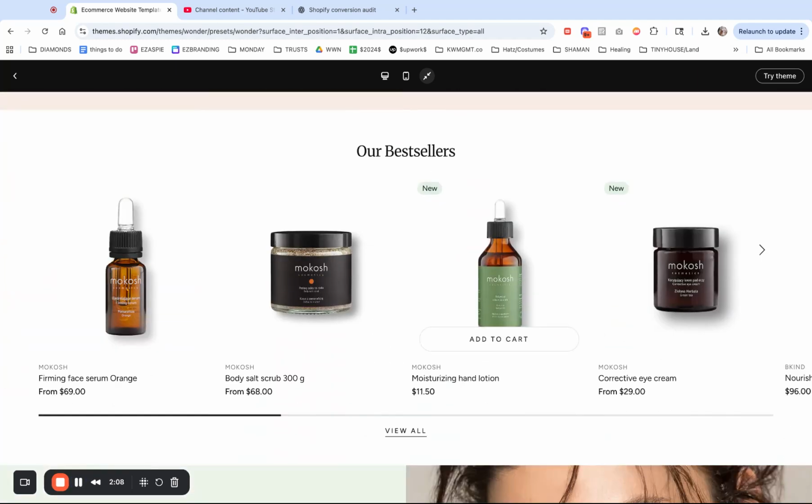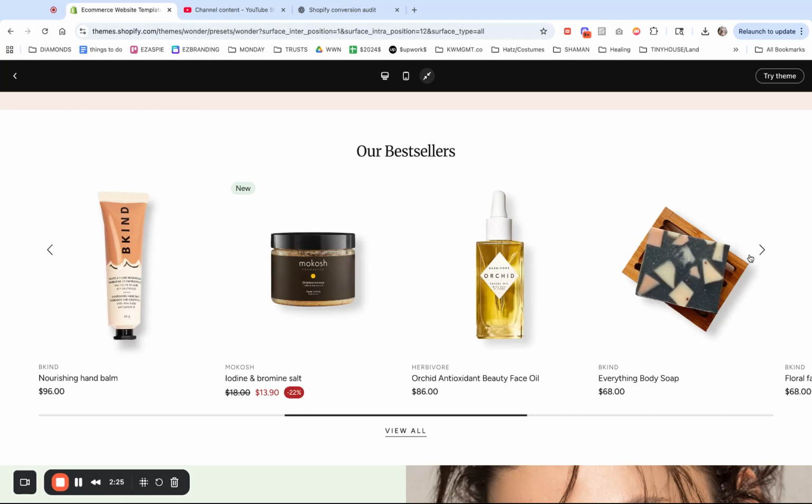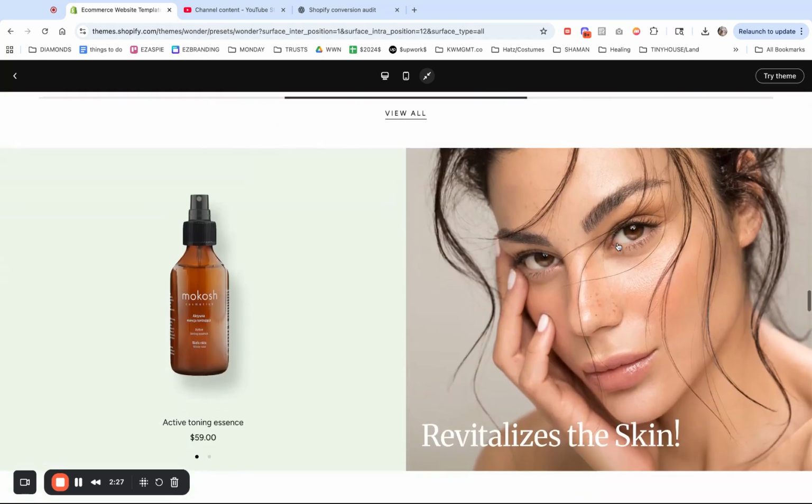And next, we've got our bestseller section. If this was my store, I would have bumped this up just below that main banner that we land on. I think putting your bestsellers at the top is definitely the way to go. If you have a lot of returning customers, they're probably coming back for these items. So I would bump this up to the top. But overall, I like the layout of this section.